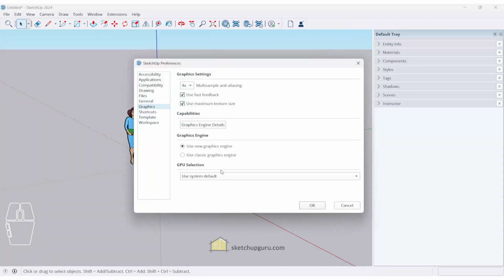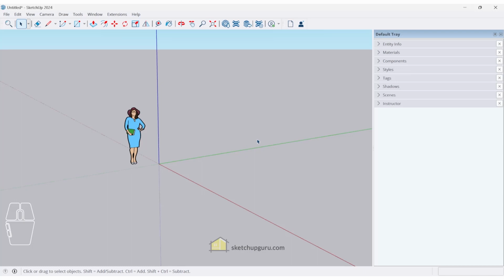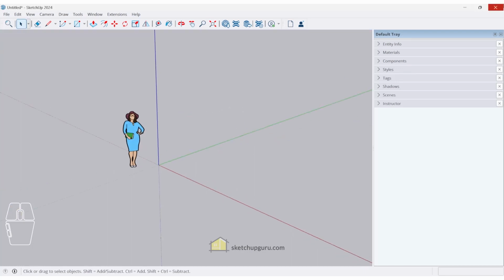Now I'm going to leave GPU selection at system default, or you can also select the graphics engine from here. Now if you have a good graphics card that you want to work with, it's a good idea to select that from the GPU selection here. So I'm going to click on OK. So we'll need to restart SketchUp for those changes to take place. So let me do that quickly.